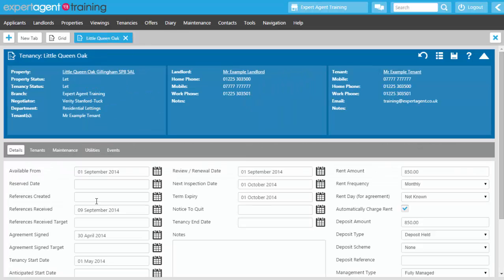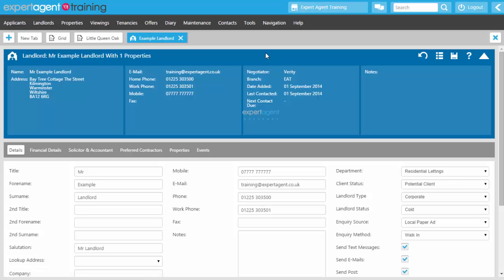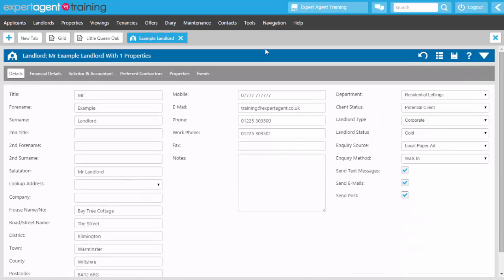So back onto the tenancy then, clicking into the landlord. So this is the landlord we added in the tenancy wizard. We assigned them to the property, but they are a separate landlord form. So you can see there it says Mr. Example Landlord with one property. So on the details tab, this is all the details of the landlord that we added in the wizard.